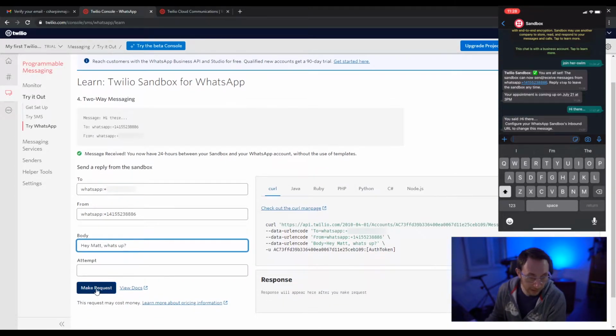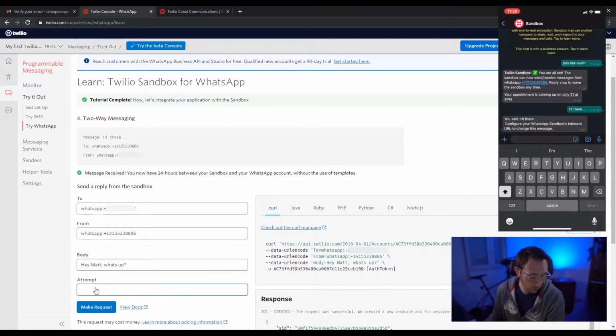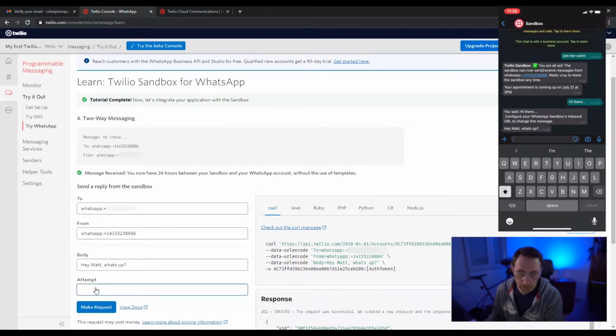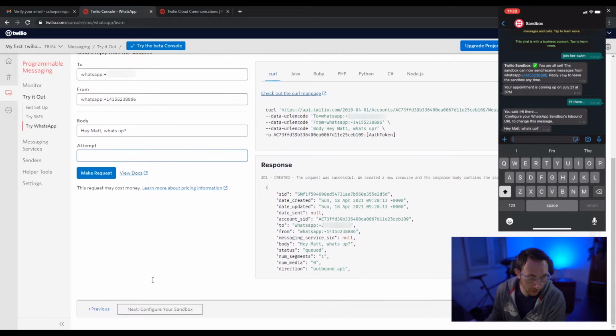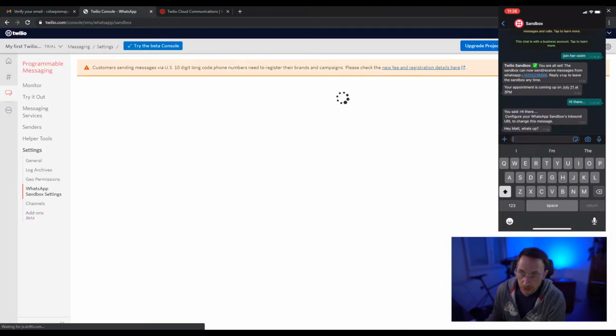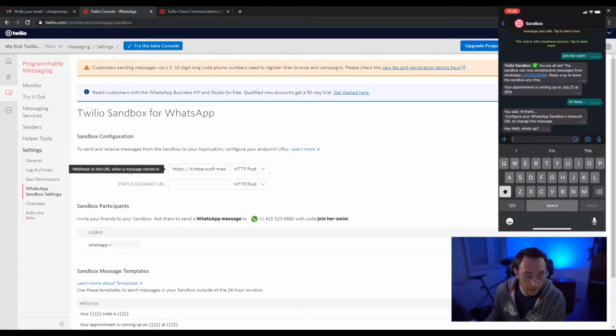And then if we click on make request, we can see the message come through onto the phone as well. Now let's click on next, configure your Sandbox at the bottom here. You'll see there's a URL for when a message comes in here. And this is where the request gets sent to when a message comes in from WhatsApp.